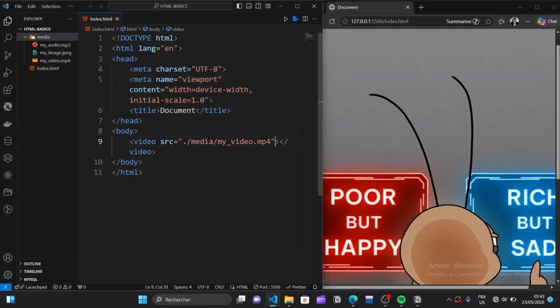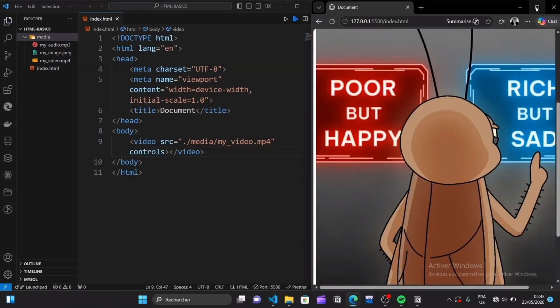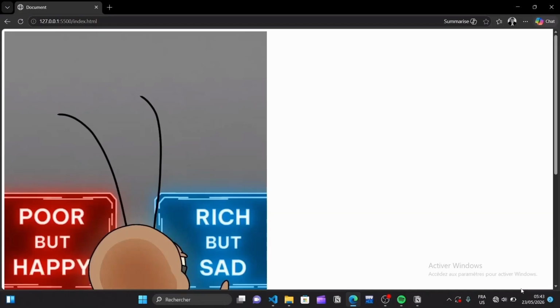So I will add another attribute, which is the controls attribute, and this is a boolean attribute. Remember, it means once you write controls, it is going to automatically add the controls. You don't need to write equal to something. So let me save, and now let me expand this screen. We see that we now have the video with some controls. We have the play button, the mute and unmute button, and more options also, playback speed and so on. We also have the option to make this video full screen and small screen back.